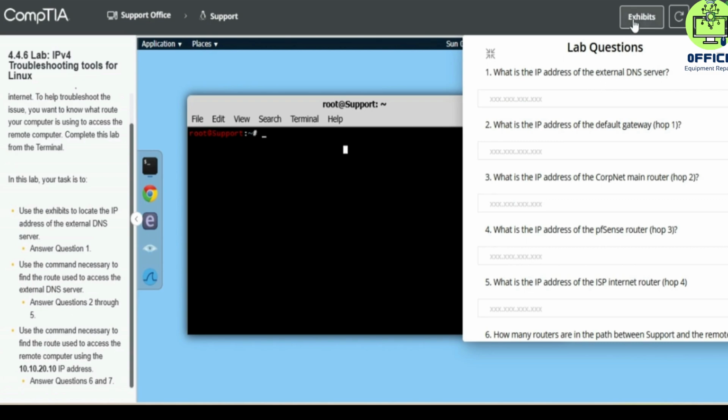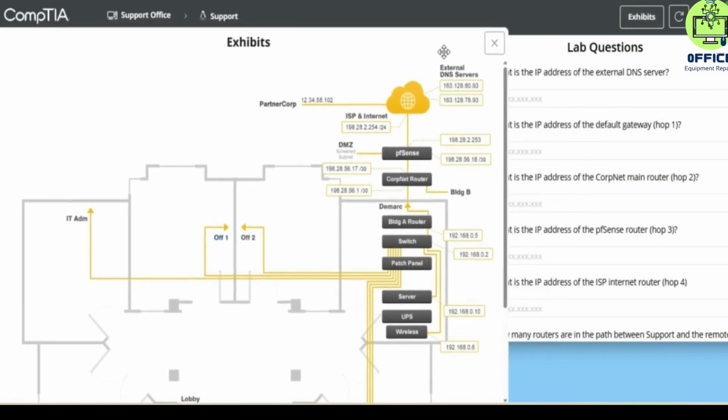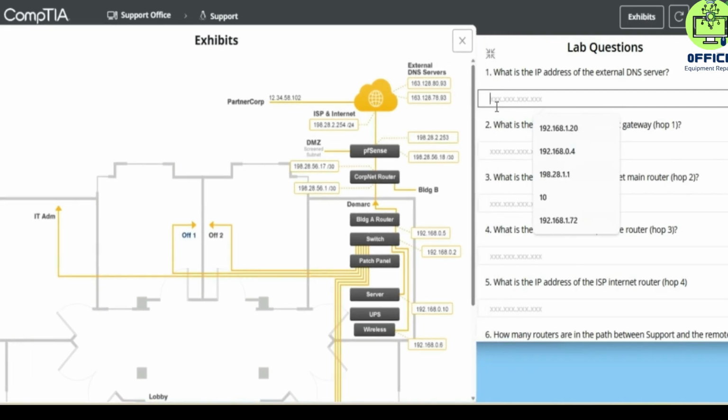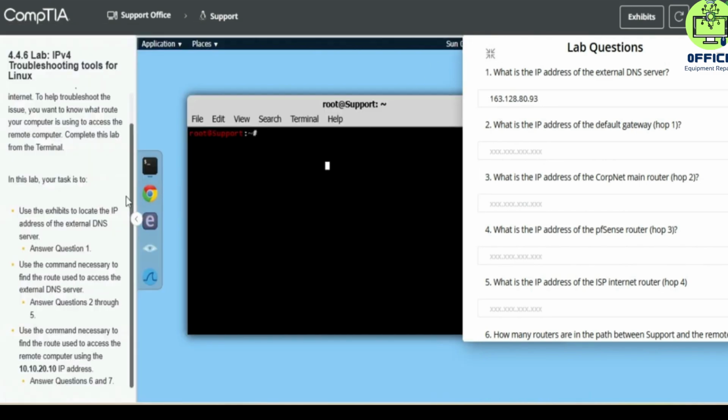Okay, so exhibit, let's see, this is the IP address of the external DNS servers. Okay, and let's see, what is the IP address of the external DNS server? So that's going to be 163.128.80.93, and this is it. So let's close this and let's see.